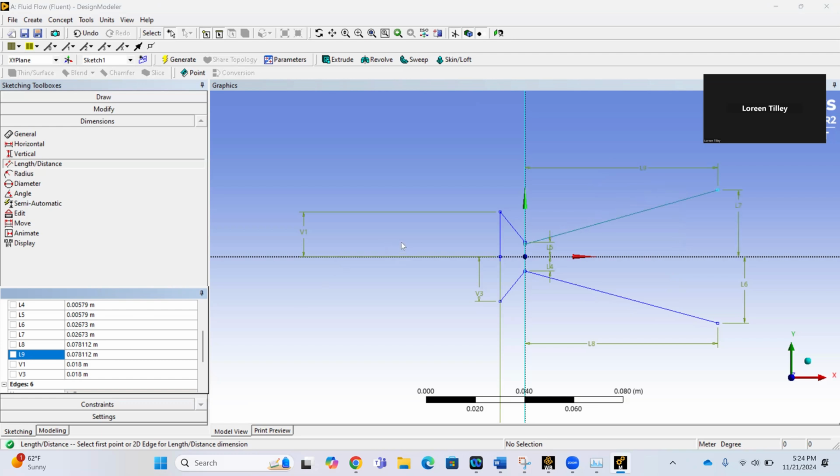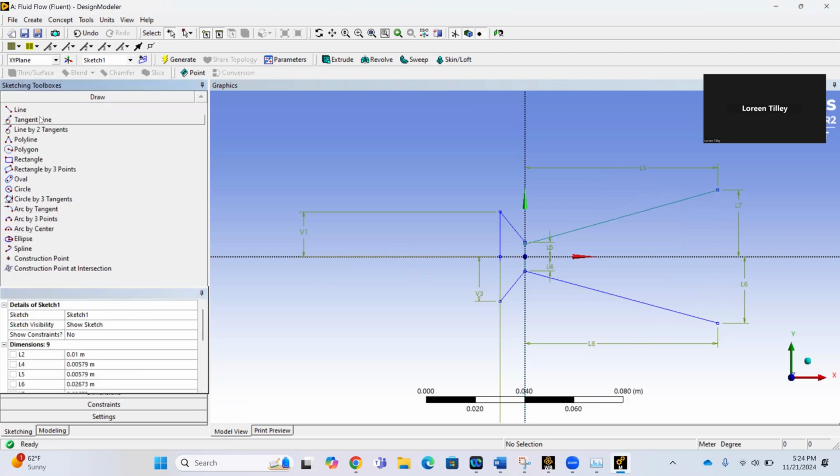Okay. Now we're going to make our lines for here. So we're going to draw. We're going to go to line. And we're going to go from here to here. Down. Okay. Right. So we are good with our dimensions.